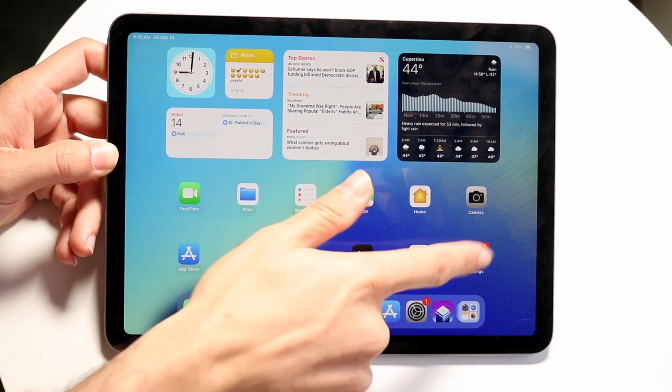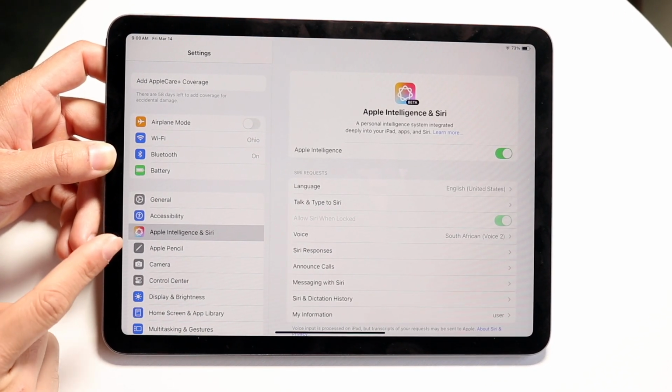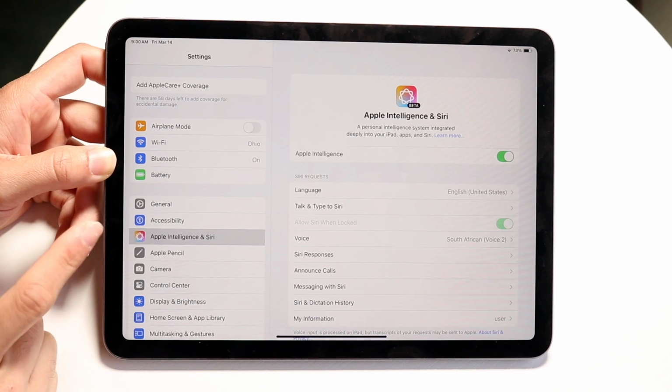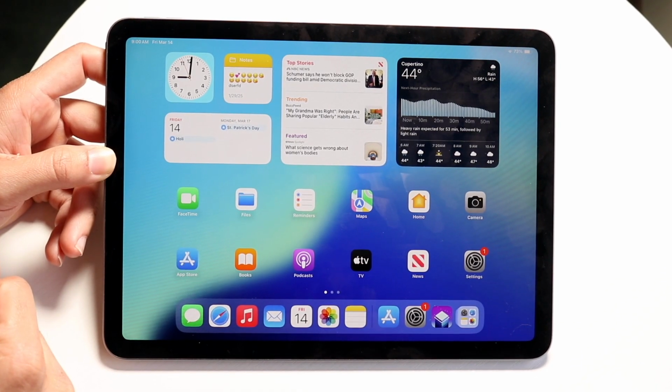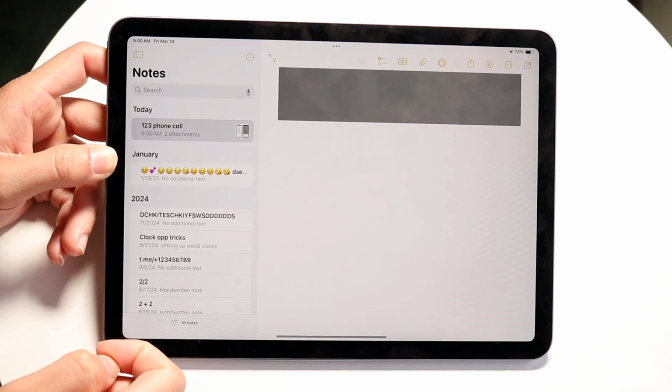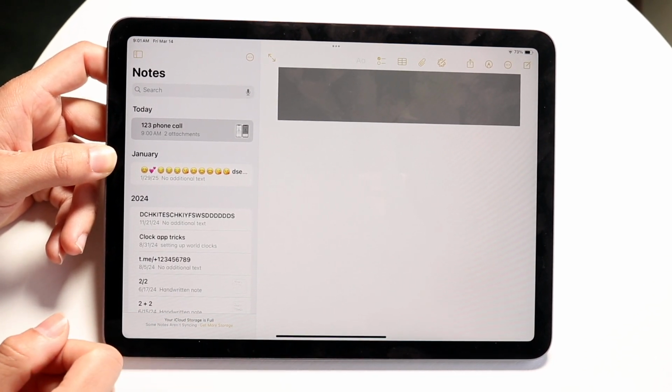You also want to make sure you have Apple Intelligence installed, so if you have an iPad with Apple Intelligence, you're going to have to keep that in mind. So go through and make sure Apple Intelligence is on. Then you can make your way over into your Notes application, and you want to open up any note that you want.